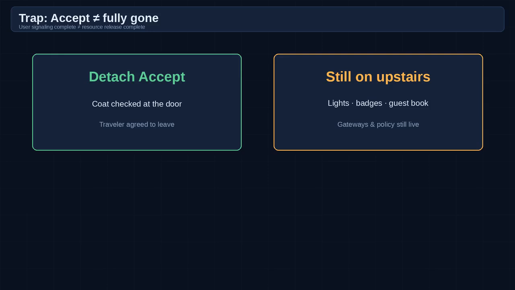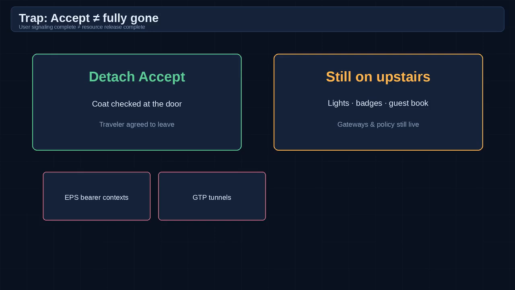The MME may still have EPS bearer contexts. Gateways may still hold GTP tunnels and charging bases. Policy may still think a PCAN session is alive. So treat detach accept like checking a coat at the door while the lights are still on upstairs.